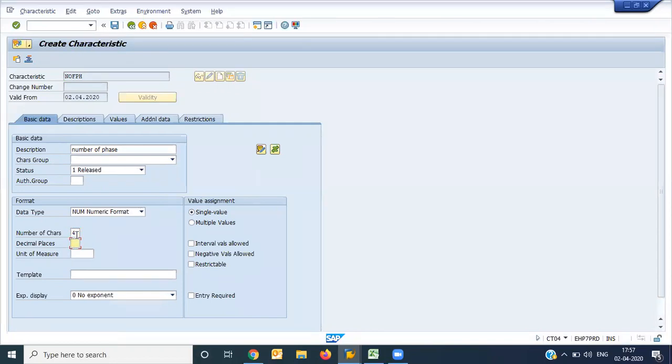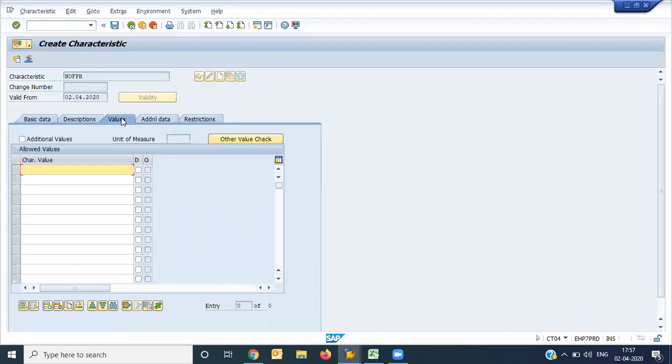If you want to give any decimal point, you can allow decimal points here. If you have a particular specific unit of measurement, then you can choose that. Here, as you can see, when I selected data type number, then we have a few more options available. Interval allowed or not. Interval means here the range 0 to 100, 100 to 200. Okay. So you can use that if it is required. Here, I'm again putting some characteristic value. Number of phases, I'm putting number of phase, 3-phase motor. Okay.